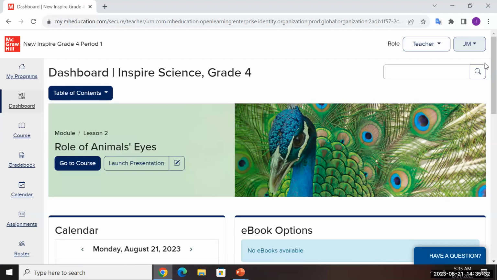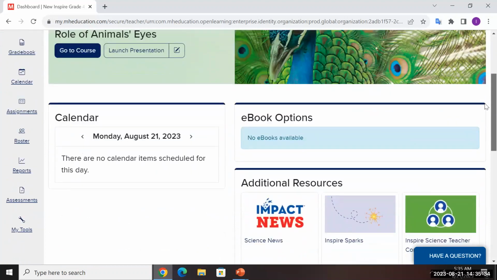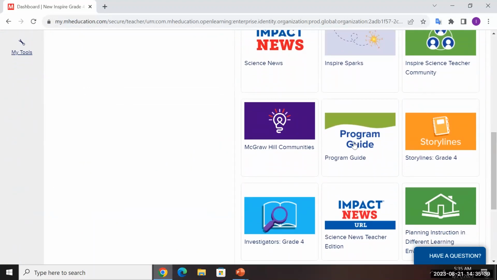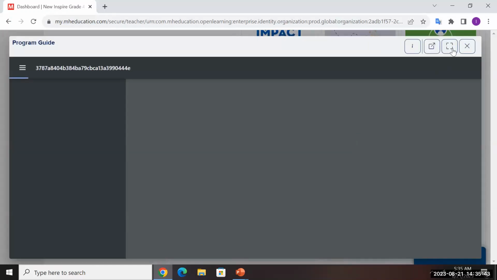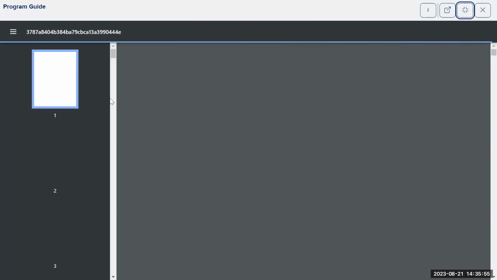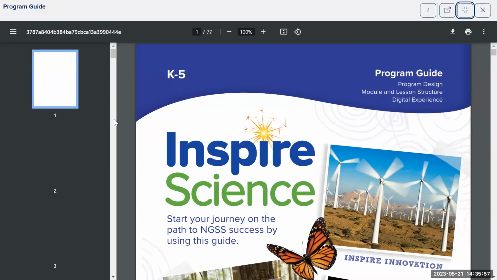Now, what's on the dashboard screen? Let's take a look around. Down here, I have a program guide. And if you're a new user to the program, I highly encourage you to download it and take a good look at it. It's a full color brochure, and it'll go through a lot of the things I went through over the last half an hour. How the program is organized. What does a module look like?